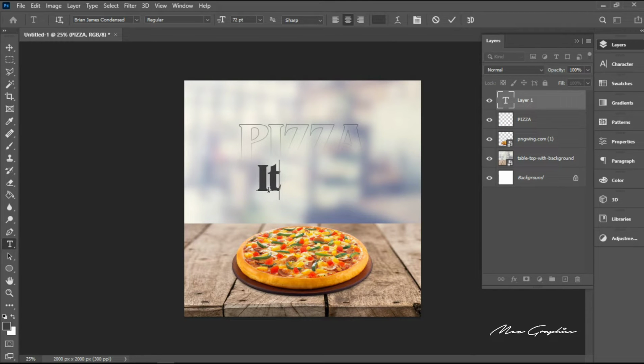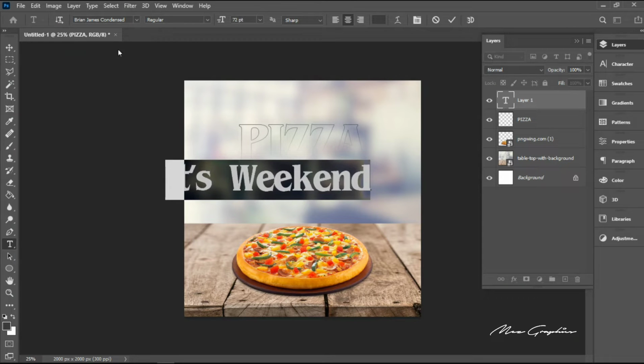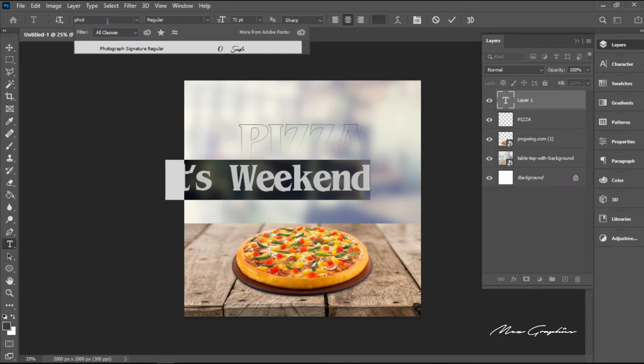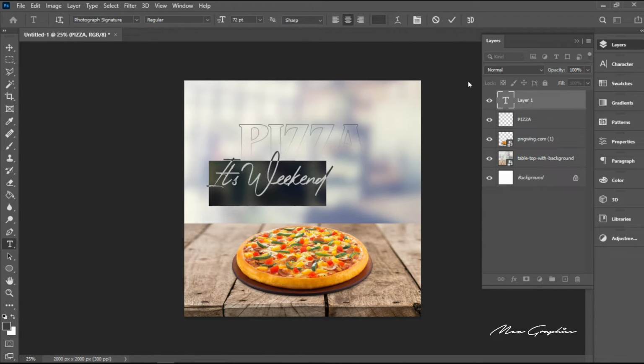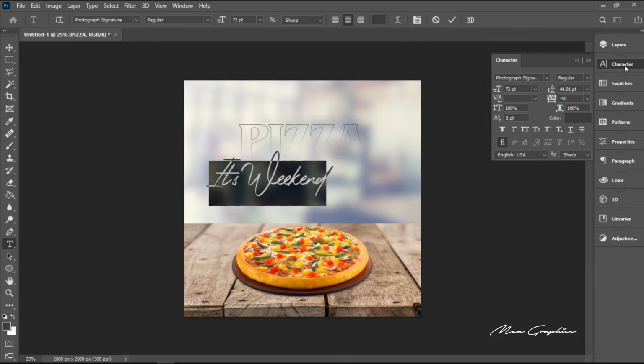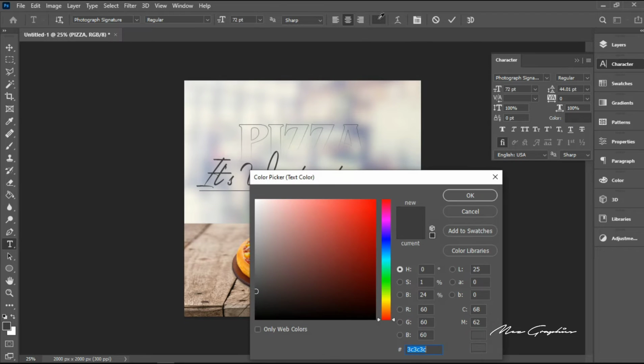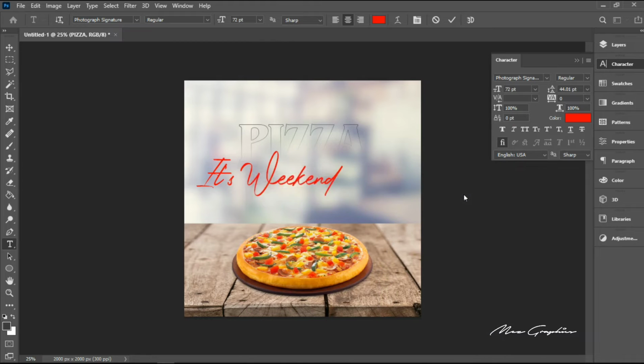And for this, I'll be using is weekend. So let me just type that out, and then I'll select all, and then I'll be changing the font to photograph signature. Let me adjust the tracking a little bit by heading to the character panel, and then I'll be changing the color to bright red. Okay.